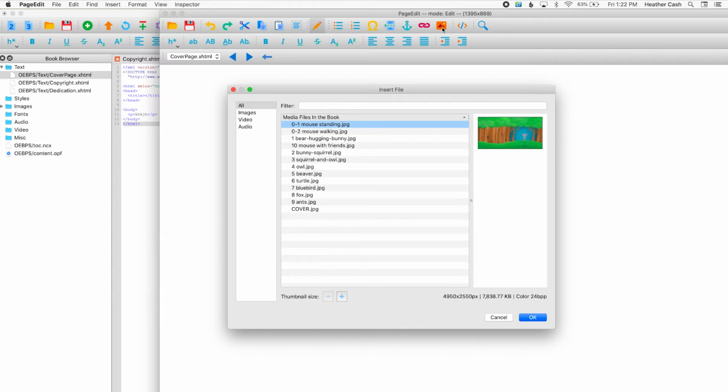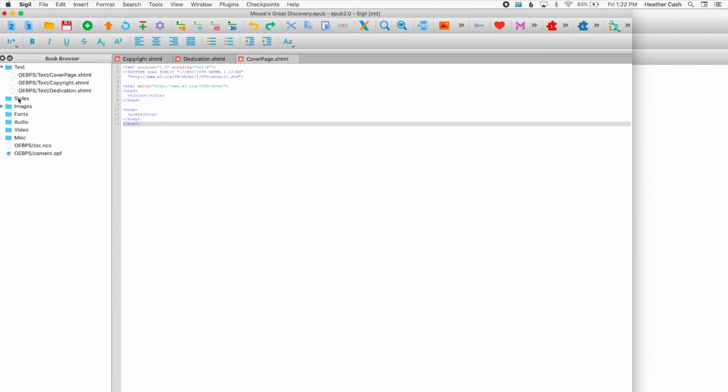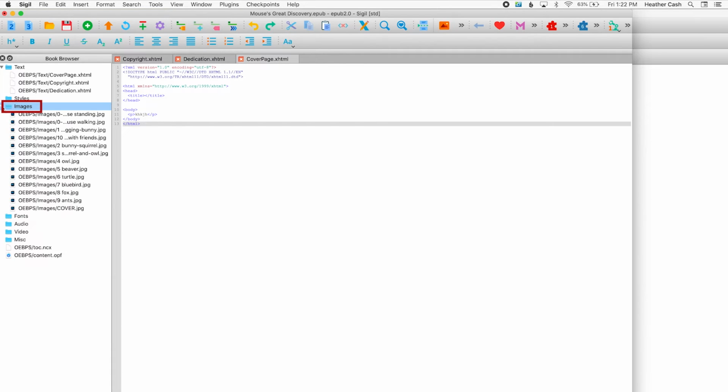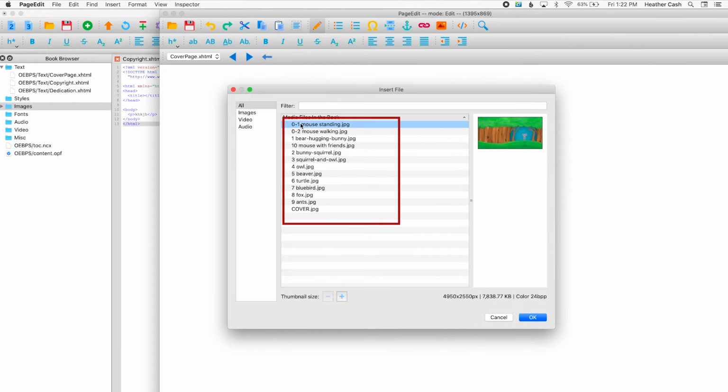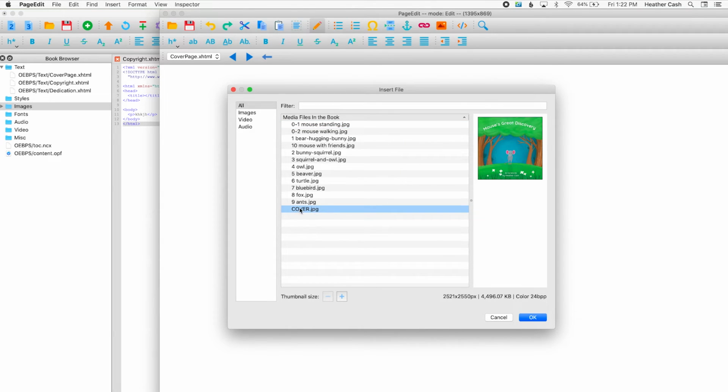Now, if that button is not clickable, that's because you don't have any images in your images folder over here. That's why we added those images earlier, because that makes them accessible. So we click on that, and these are all of the images that we added to that images folder. I'm going to grab cover, use that as my cover page, and click OK.